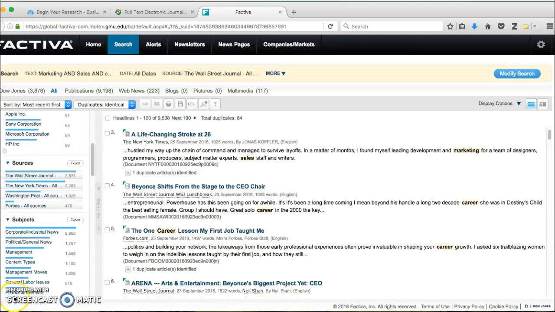Not everything is in Factiva. You must keep that in mind. The Harvard publications are not in Factiva. You will need to go to Business Source Complete. I believe we saw that that was the only database that showed up for that one.